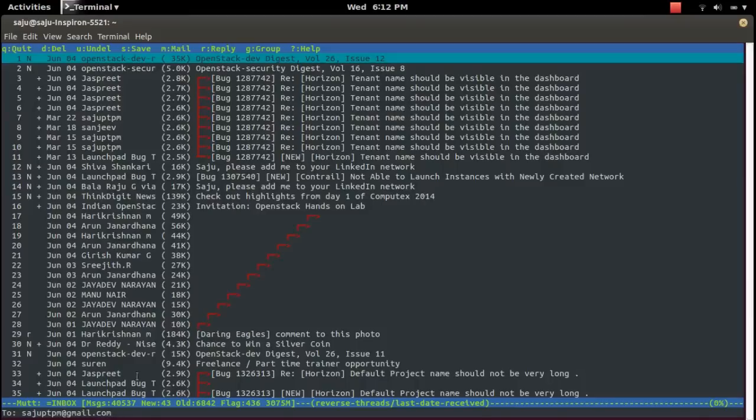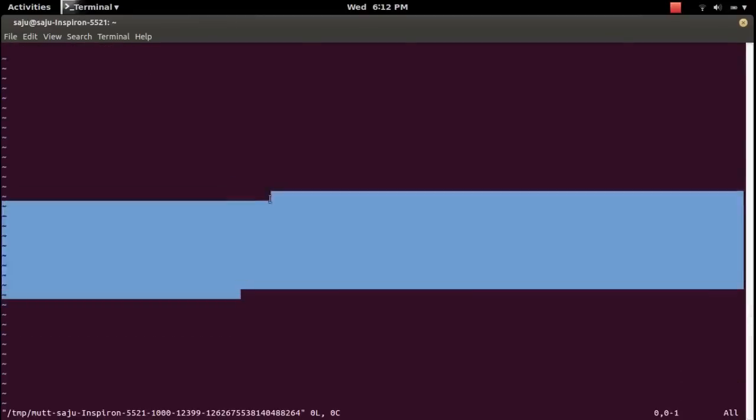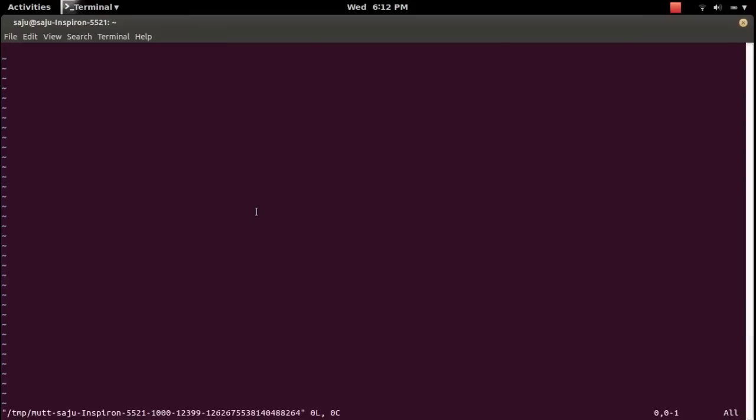I'm planning to send the mail to the same Gmail account. Then press enter. Then you can see the subject; type the subject, for example test 1, then press enter. Then it will go to the editor. This is a Vim editor, so here we can type I to go to insert mode.